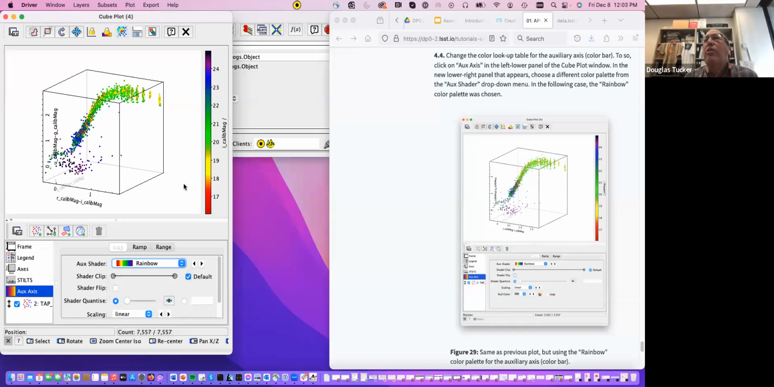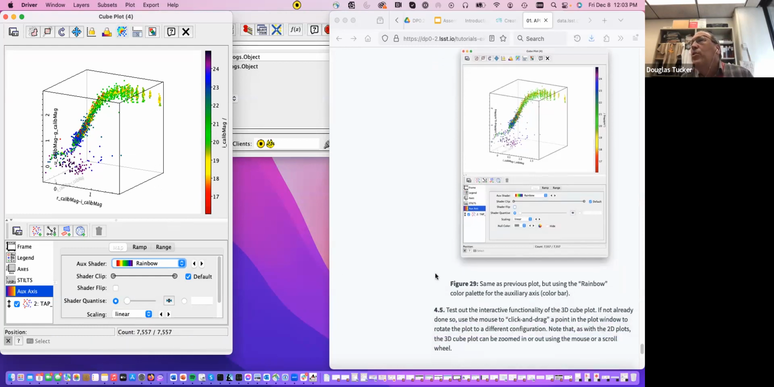And here we see the points are now color coded by the colors of the rainbow, from indigo, violet to red. And actually, I don't have it noted in the tutorial per se, but you can also flip the shader too.